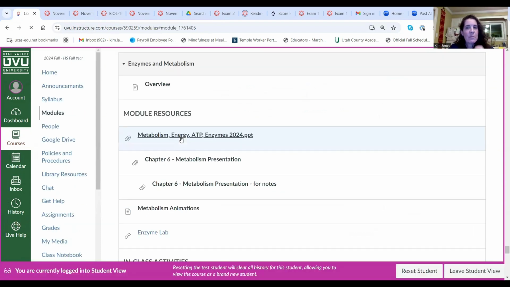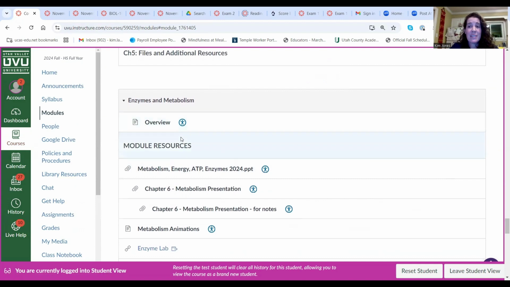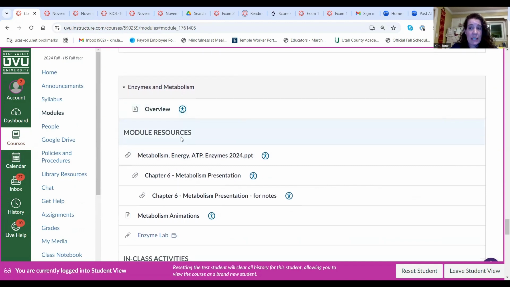So this is enzymes and metabolism. That's what we're working on right now. After this unit, they have an exam. It's actually coming up this Thursday, November 14th. So tell them to keep studying, be ready.